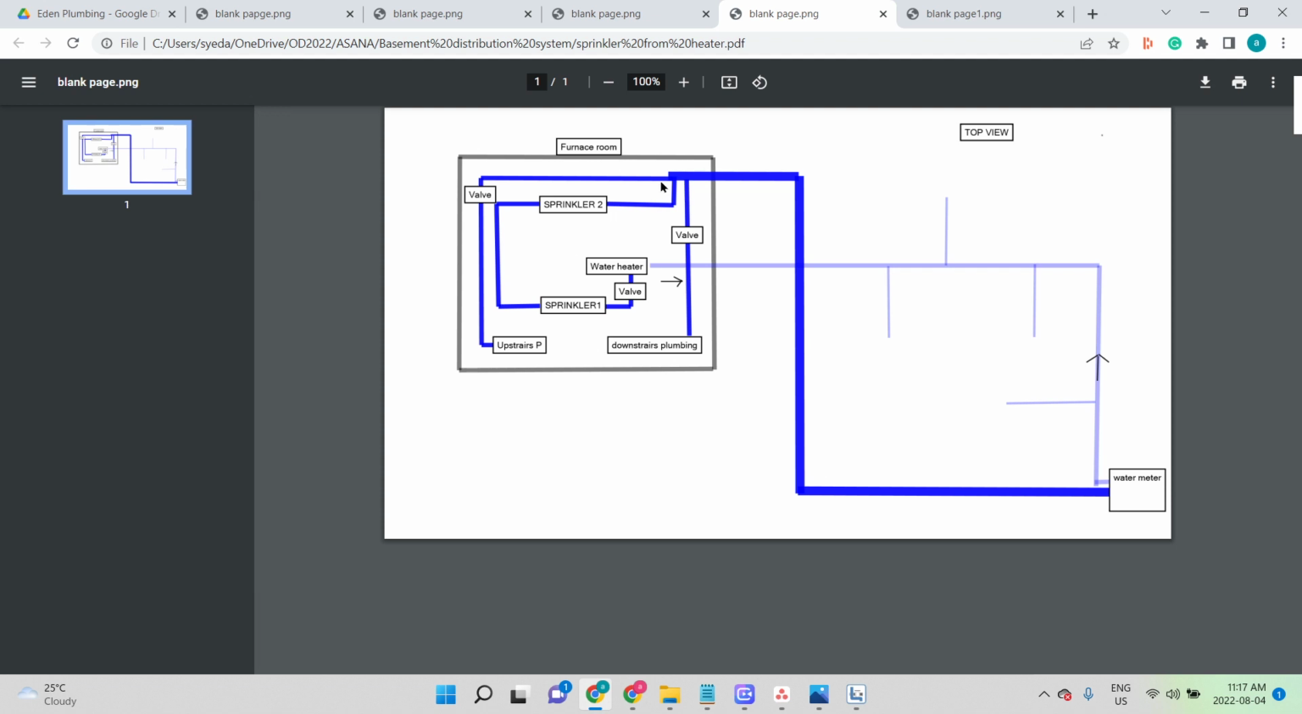So if I go with this design, now I have sprinkler 1, 2, and it feeds the water heater. That's beautiful. I then take this one and connect to the downstairs plumbing, take this and connect to the upstairs plumbing. And this is how we make a very good system.